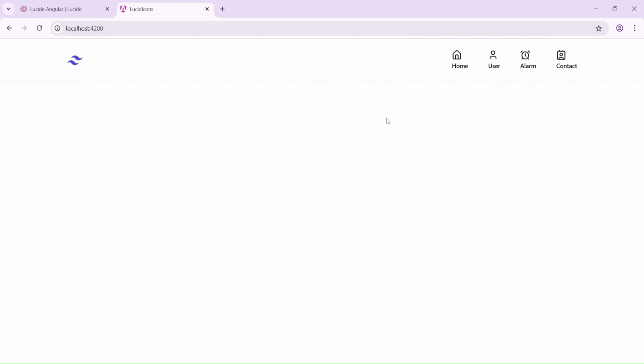This is part 2 of our 4-part series on Lucide Icon Angular 19. In part 1, we installed Lucide and got the home, user, alarm and contact icons working in a standalone navbar. Today, we are focusing on the provider method to make those same icons work in our navbar.